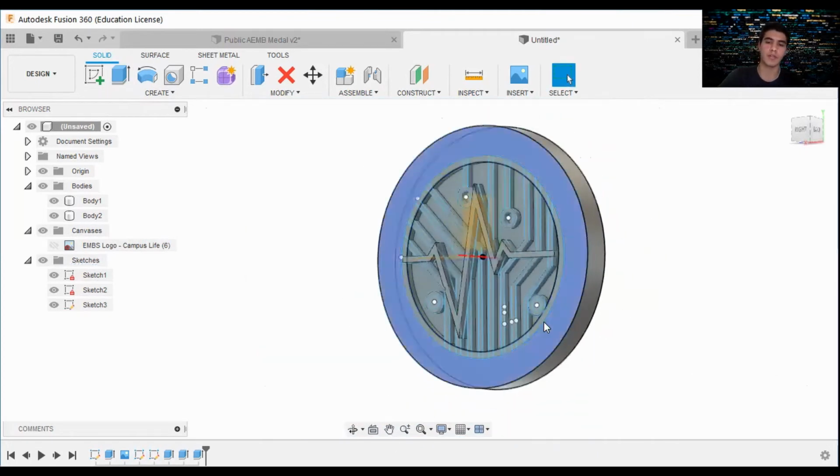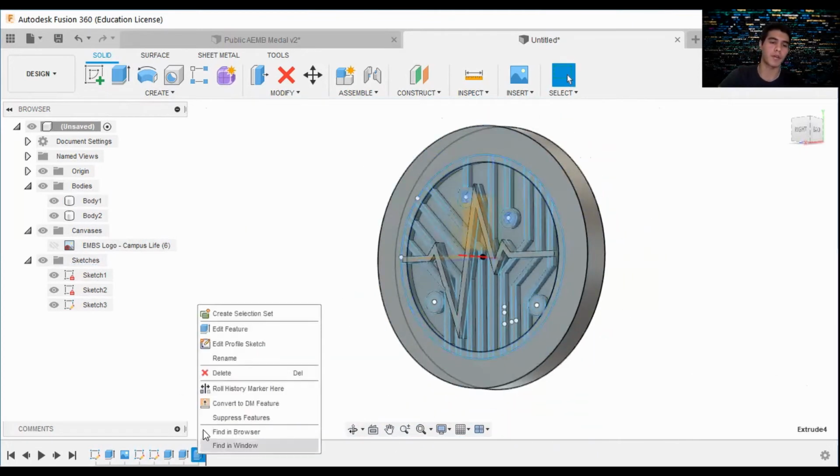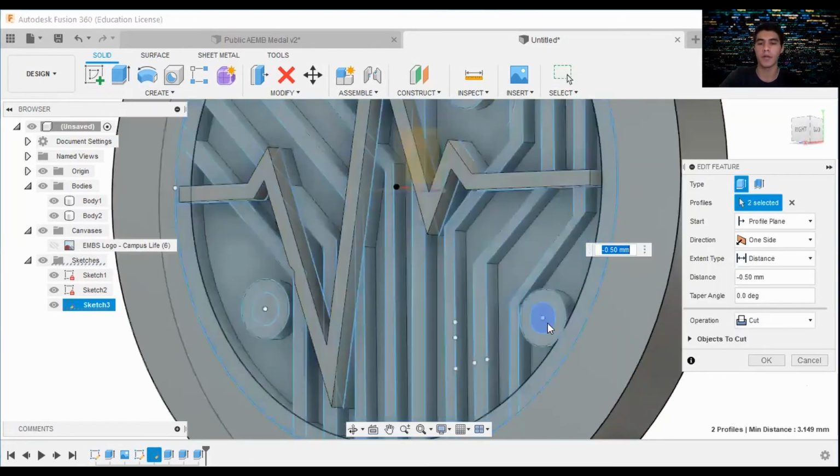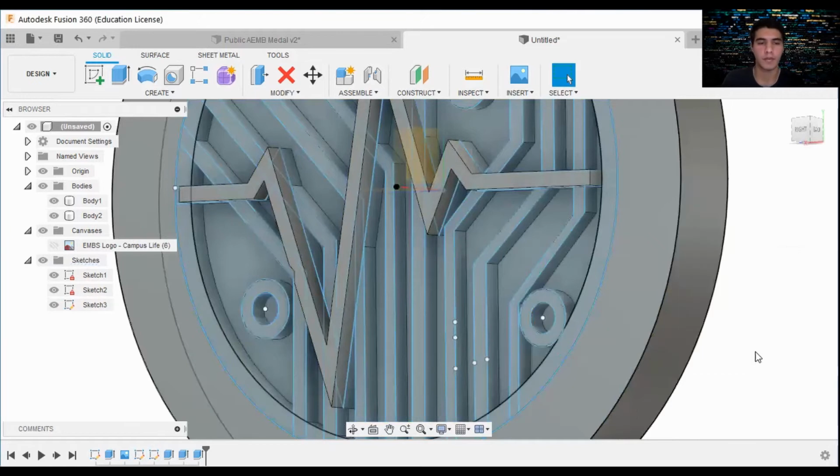Since I missed these two circles on the bottom, I can go back here and edit this feature. I'm going to choose the last two at the bottom. Looks nice.